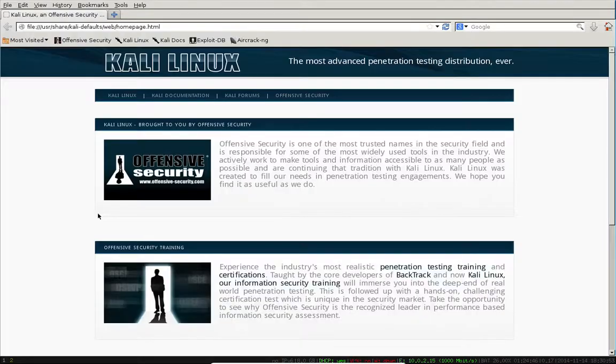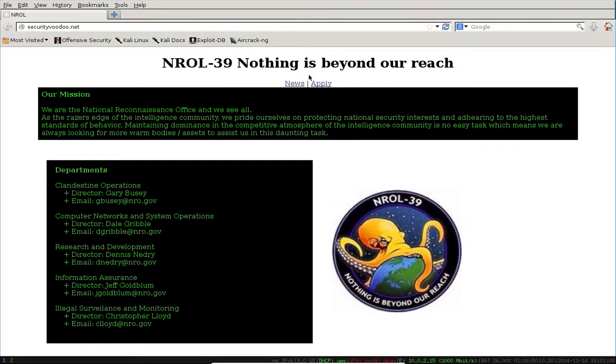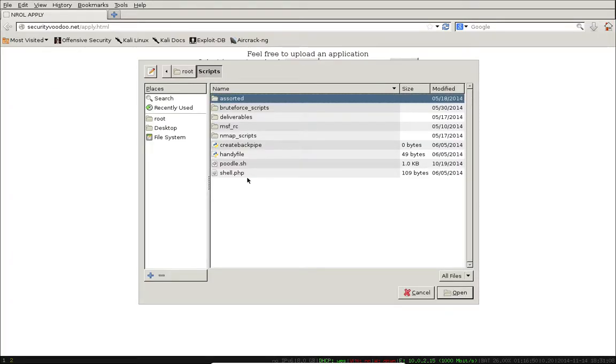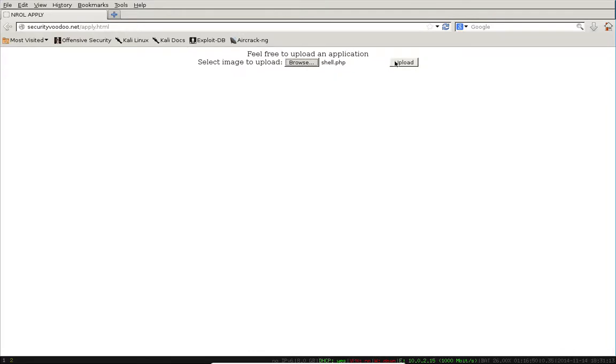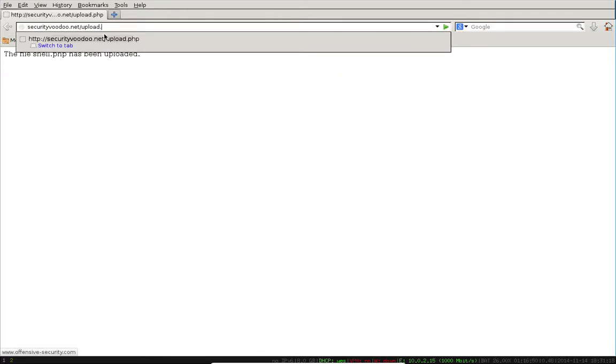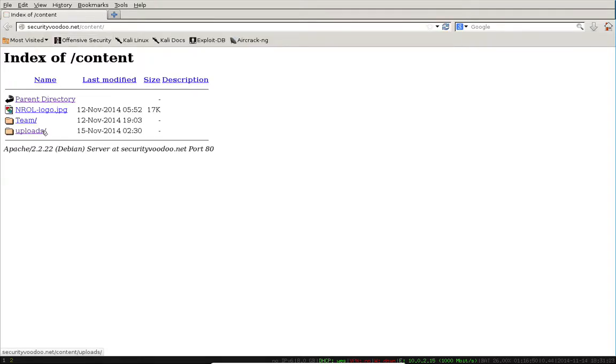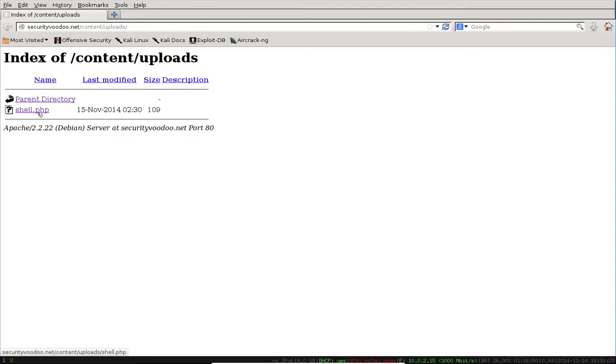Now we could get more complicated with the PHP script and do more malicious things like dump a database or God knows what else. But for our purposes, this will work just fine. So we're going to go to the apply link and upload shell.php. And earlier we found that we could browse to a content directory. Go to uploads and shell.php.